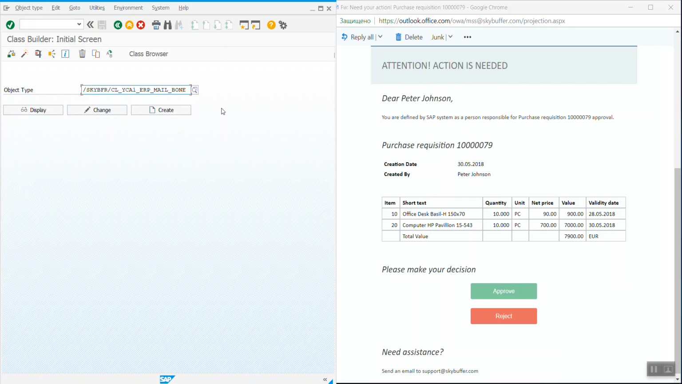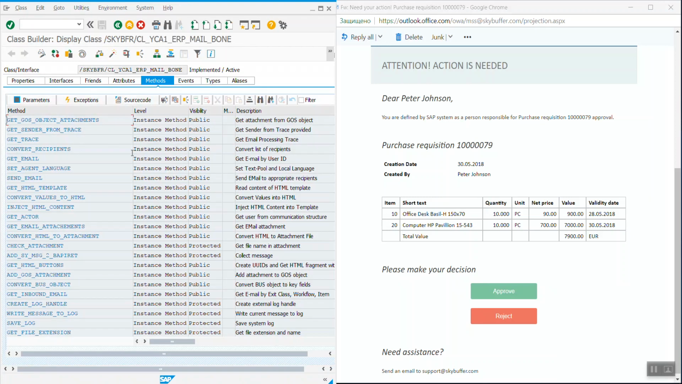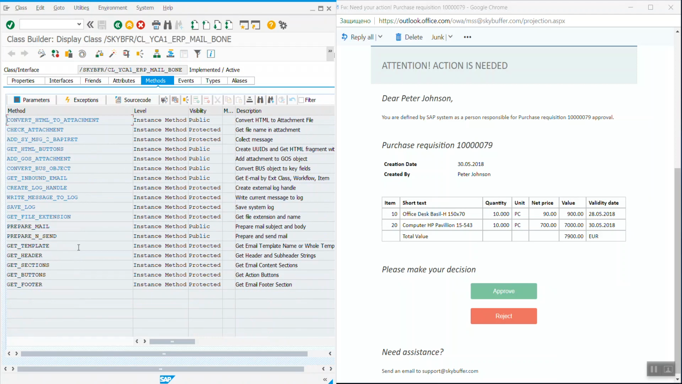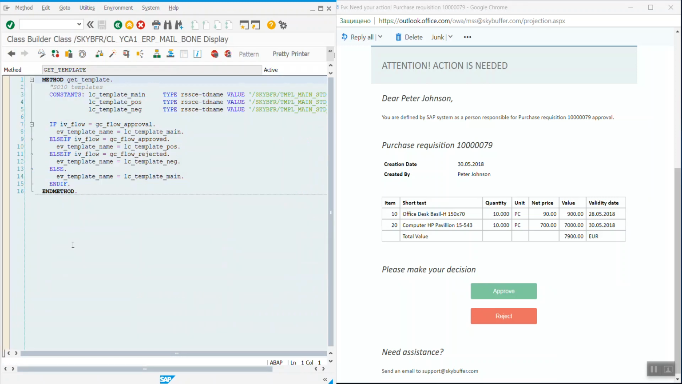So first, you are to inherit the class Skybuffer CL YCA1 ERP Mailbone into your own class. This is going to be the common core for all tasks on creating mails and taking decisions on workflow. In this class, you are to redefine four separate methods on creating a common corporate mail style. So, let's choose the email template. This is the method getTemplate, and here you determine the template's name. Alternatively, you can organize reading this template from any other source.